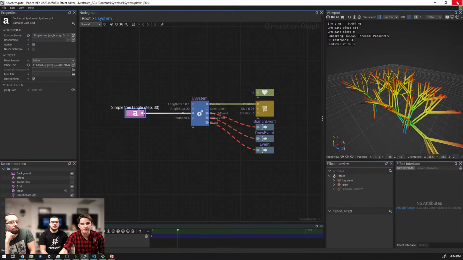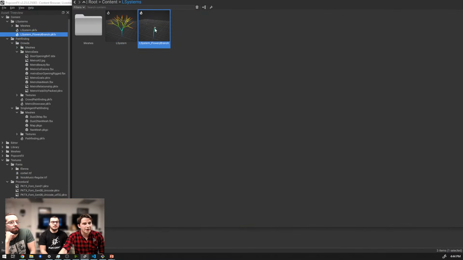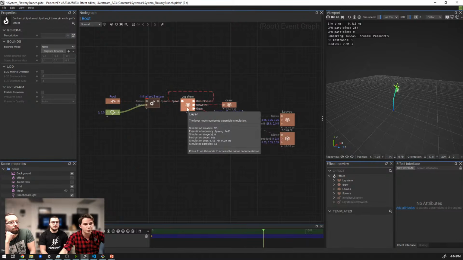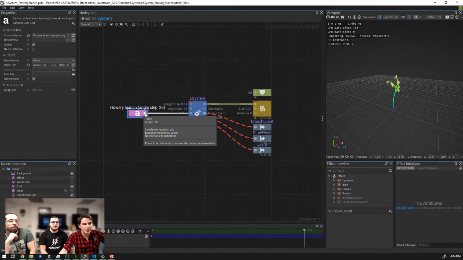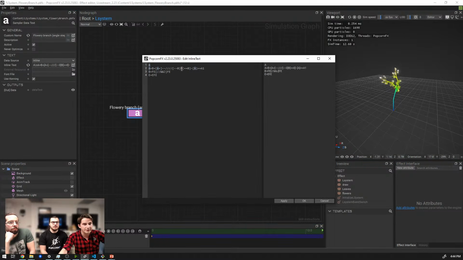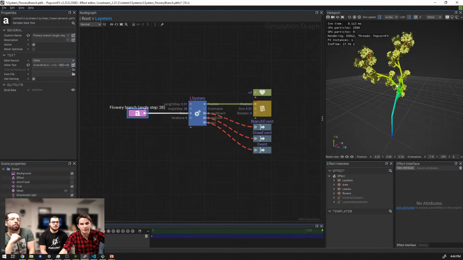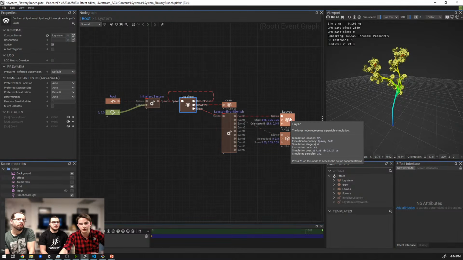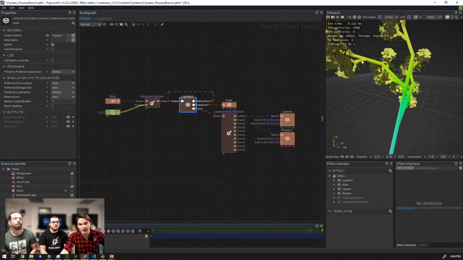Of course, because this is Popcorn, you can use events. For example, here I have a flowery branch, and in the rule set I have specified that I want to trigger events. The events are these numbers here, and essentially it will trigger a custom event that you can then use to trigger whatever you want. Here I'm just creating a flower or a leaf, but you could spawn a brand new effect or whatever you want.